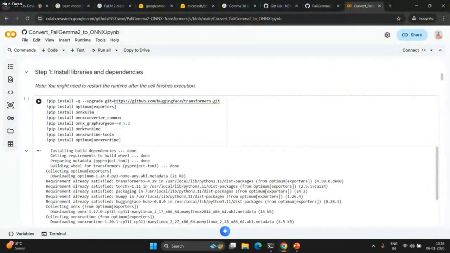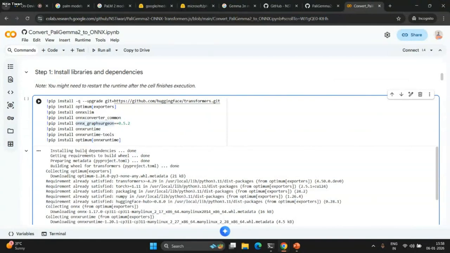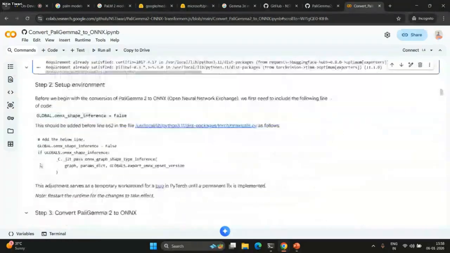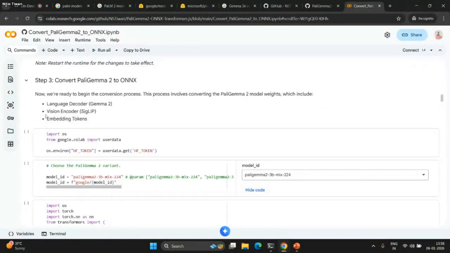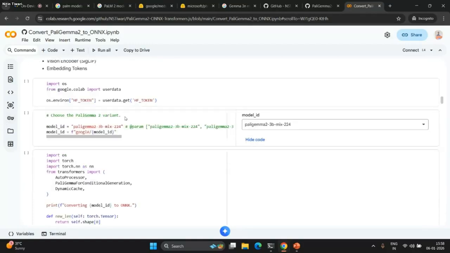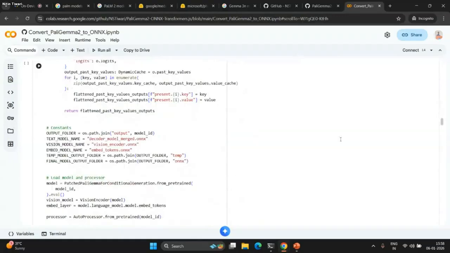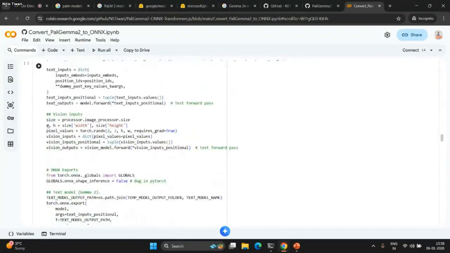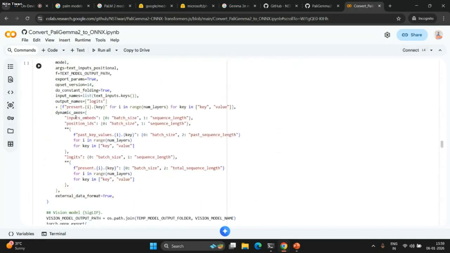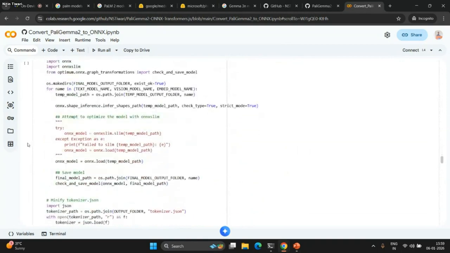Right from installing ONNX and different versions and compatible libraries for conversion of the models, how you set up the environment, how you convert the vision encoder, and how you convert the language decoder along with the embedding tokens. If you're interested in doing things from scratch, you can check out this notebook. It will not run on a free version of Colab, so you'll need at least an L4 GPU, and if you have an A100 GPU, then it will work best.